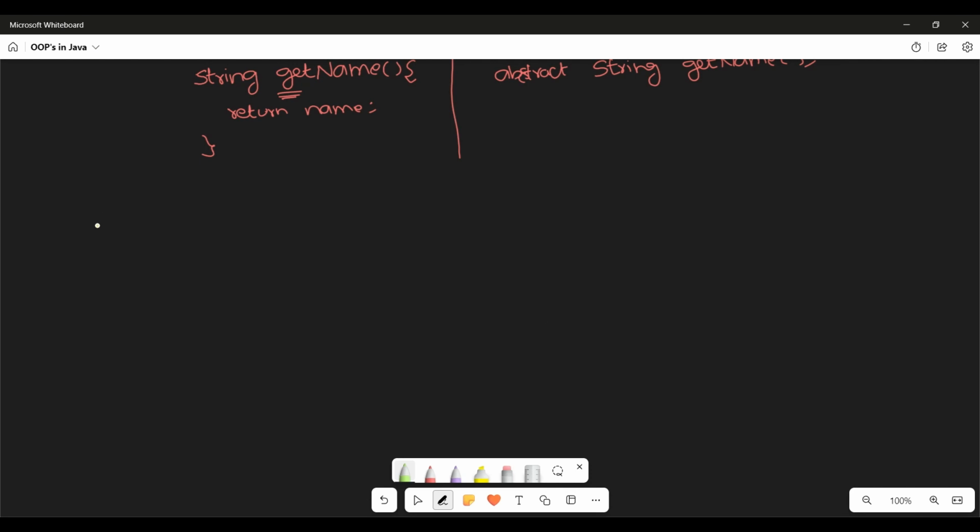So let me try to write one interface here. We can create interface by using interface keyword. Interface name is UserService, U is capital. Whatever rules are applicable for class names, the same rules are applicable for interface names also. Every word's first letter is uppercase. UserService.